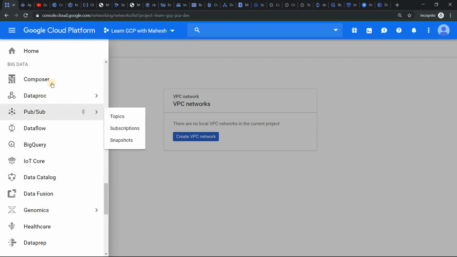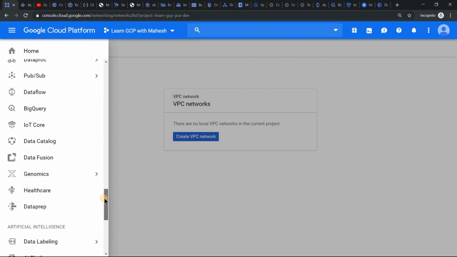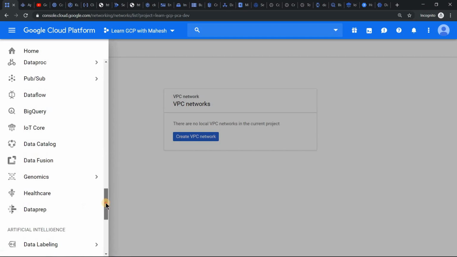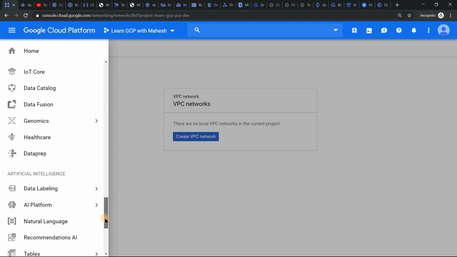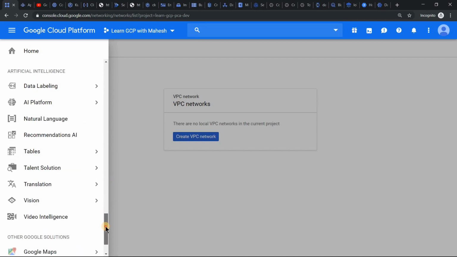So now a quick recap. If you just go to the big data components, I have ignored Data Catalog and Data Fusion because they are in beta stage. As a cloud architect, proposing products which are in beta stage may not be a good choice, so I'm ignoring them. So the only products which can be proposed under the big data category are PubSub, BigQuery, IoT Core. That's it. Now moving on to the next category, which is artificial intelligence.